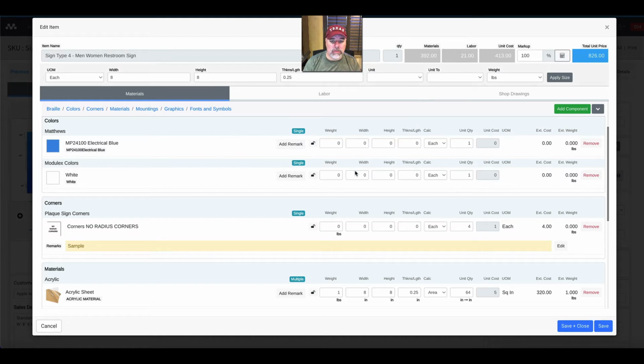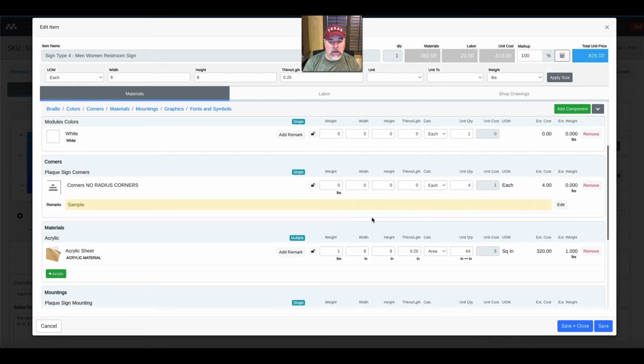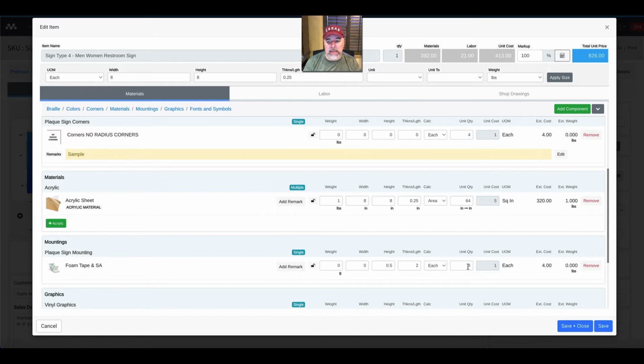Now there's a lot of details over here that's very basic as to how many of these items are being used, and then what the quantities are and what the price is, and the formula for calculating this. So for instance, acrylic sheets is based on area of this particular sign, and then also in this instance over here, mounting is going to be based on a unit of measure of each.